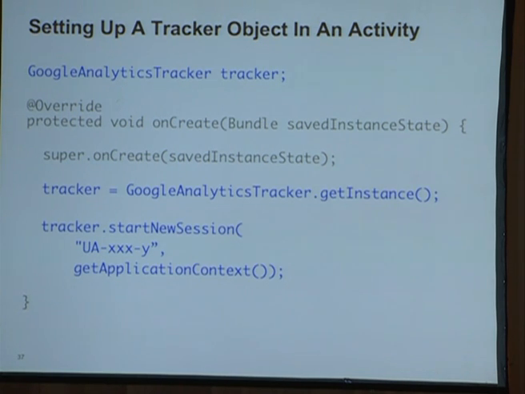So tracking is also pretty easy. You have a Google Analytics tracker object, so you create a variable to store that. And then in your actual activity, in the onCreate method, you get an instance of that tracker. And then you call tracker.startNewSession. And then you pass it the account ID, and you pass it the application context. Now, once you do that, a lot of stuff happens under the hood. If it's a first-time visitor, we create a new SQLite table, and we create a random ID. And that random ID is used as the unique visitor ID. So when that user comes back to the application, we're able to uniquely track them.